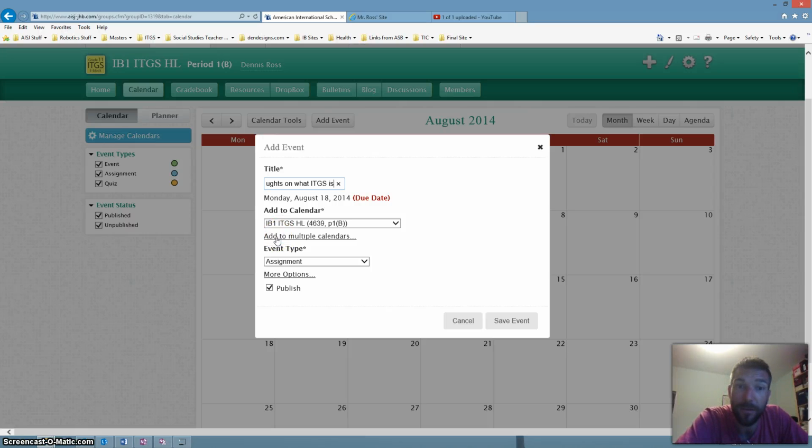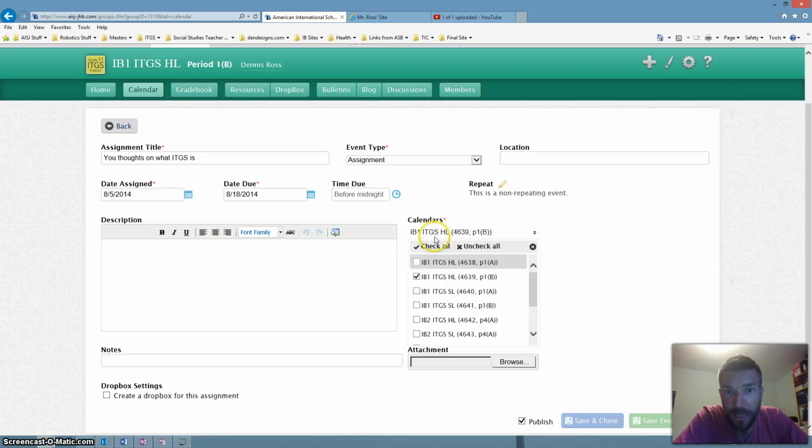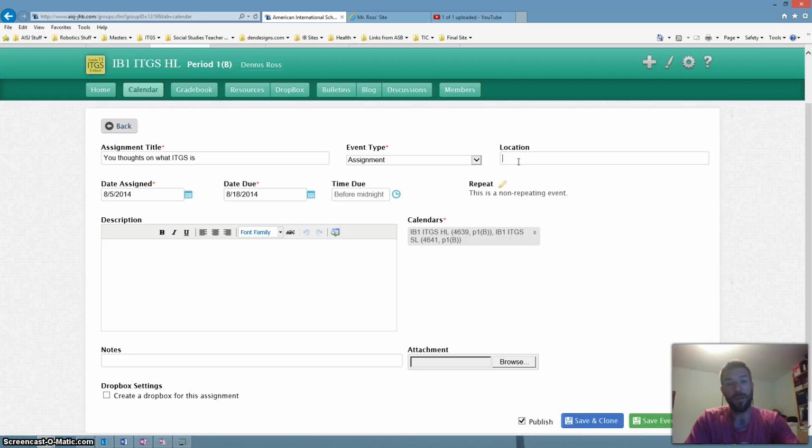First of all, I'm going to add it to another calendar, because this is the HL class, and if I click on here, okay, now I'm into a lot more detail about this particular event in the calendar, which is good. So the first thing I'm going to do is add it to some different calendars. If I click here, I can see I've got this in P1B, which is E block, and this is also E block. So I'm going to add it to my SL class who meet at the same time. Okay, location, you don't need this, but I'm going to put it's going to be in the robotics lab.